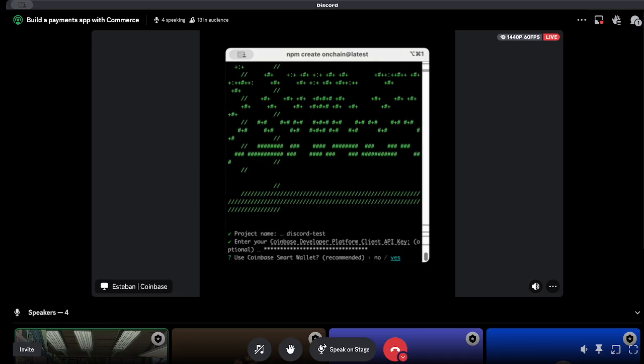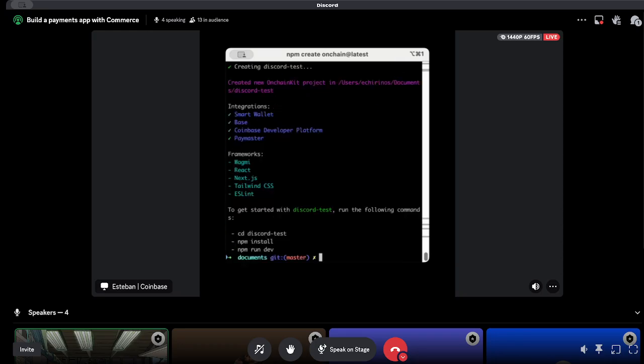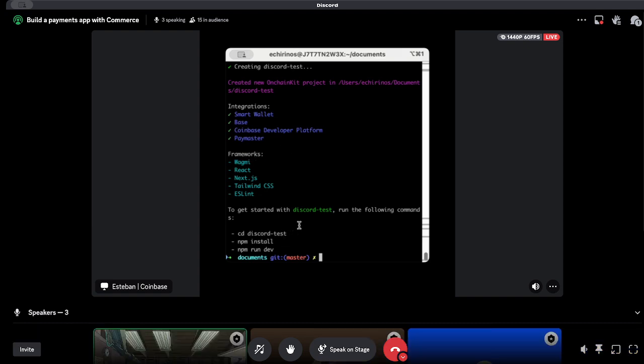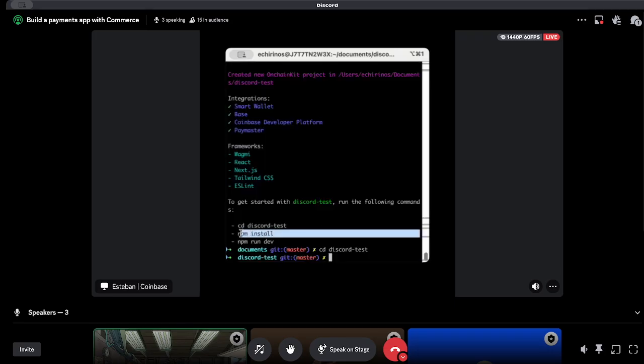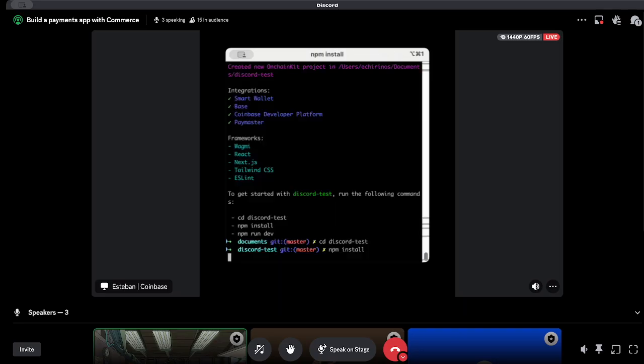And then it asks if you want to use Coinbase Smart Wallet. I typically like going with yes, because it's just ready to go. And here it's giving me instructions, right? Let's say I just installed this and I don't know where to go next. The documentation does a pretty good job of telling you, okay, just cd in here. Let's do npm install. Let's copy all that, and then let's have npm run dev ready to go. And now we wait.